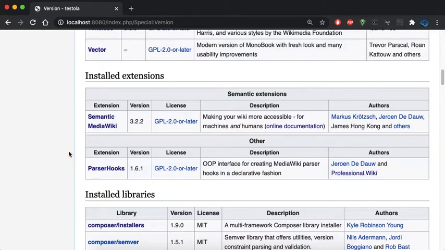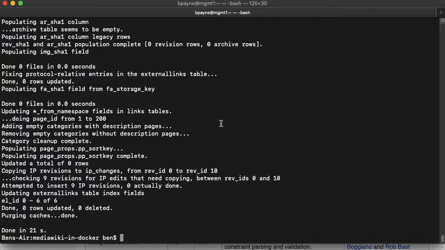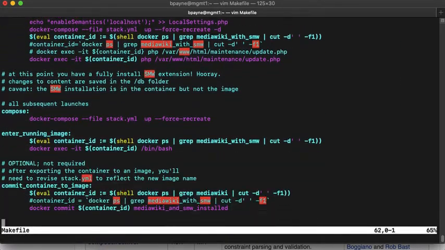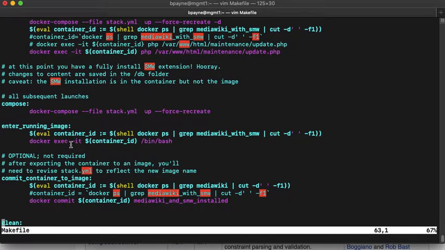So the last steps, if you really wanted to persist this, you'd want to make sure to take a snapshot of the container, make it into an image. So that's included in the make file. Here's where you would run Docker commit and the name of the container ID, and then make that your new image.